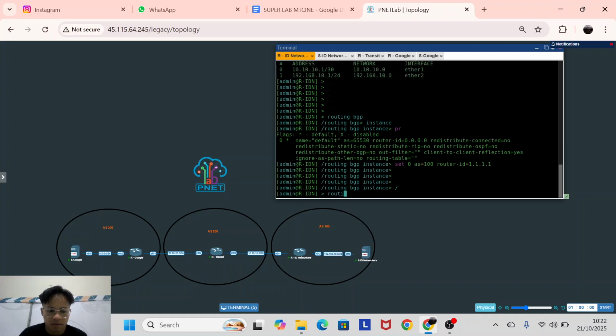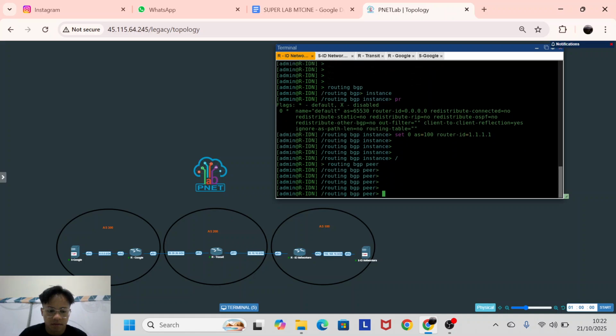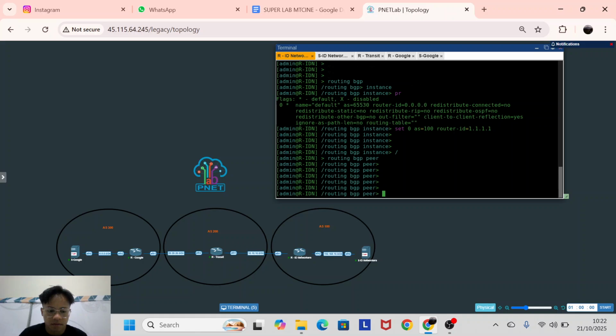Now routing BGP peer. What is this? Peer is to connect AS to another AS. So this is two ways. One is peer and two is you can add a network. Peer is to connect another AS. We can call it EBGP, external BGP. And you can add network for your local.